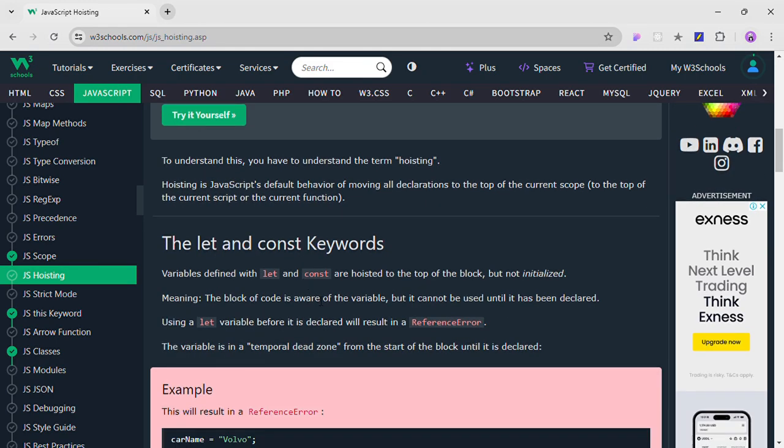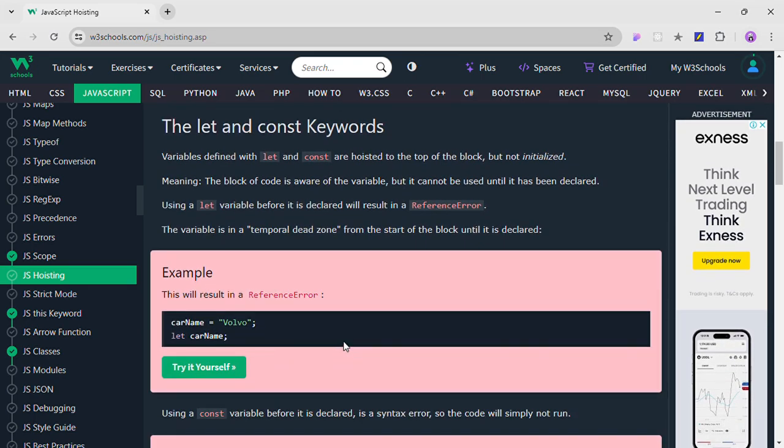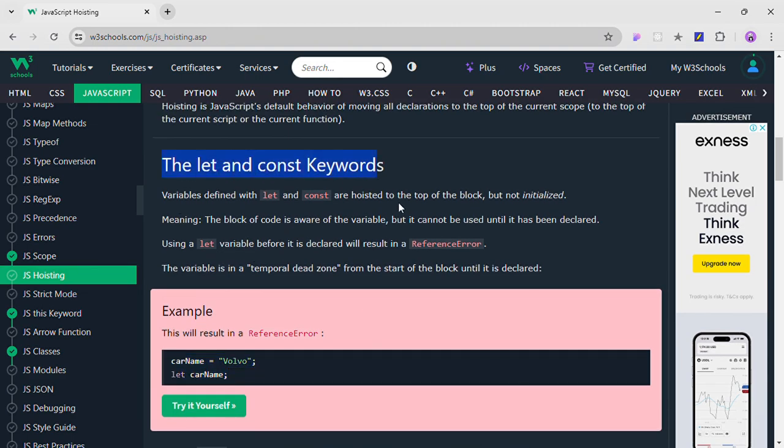But let's see the next thing: the let and const keywords. Basically, let and const do not support hoisting. let and const were introduced in the ES6 feature of JavaScript. So let and const don't support hoisting, so you cannot use a variable before its let declaration. Suppose in this example, we are creating and initializing the value of carName, we are assigning the value of carName here, and after that we are declaring carName, so it will throw a reference error. So let and const cannot work with hoisting; only var can be used with hoisting.